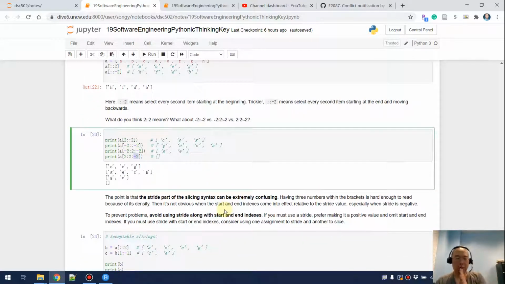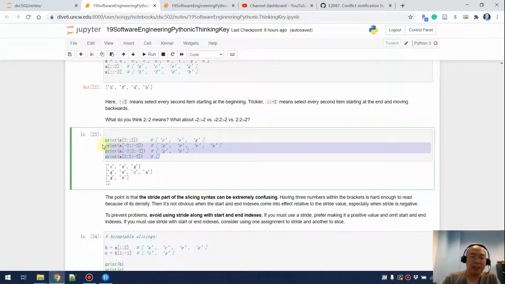I'm showing you those examples because they are really confusing. They are really, really hard to read. In Python, one of the general rules is that we want to avoid this kind of slicing. If you have to make a complicated slicing, where you have to specify three numbers: the beginning, the end, and the stride or step size, then this code will be really hard to understand.